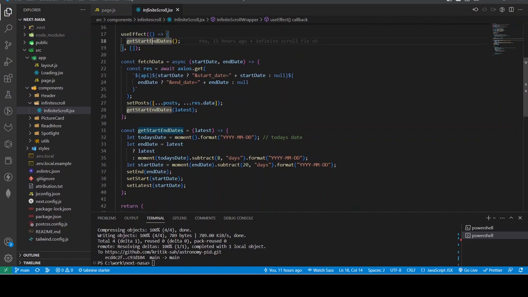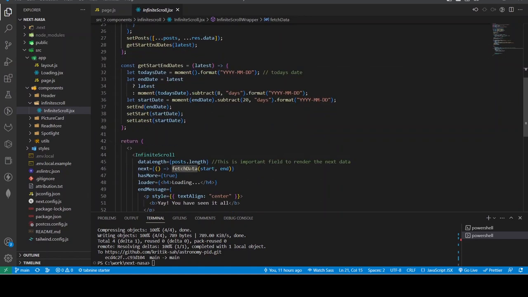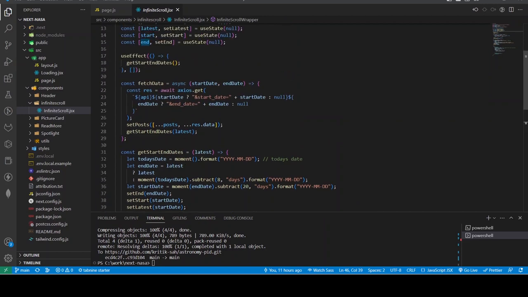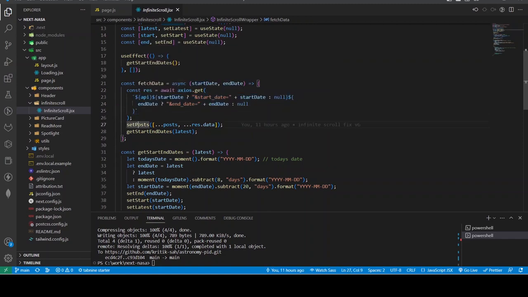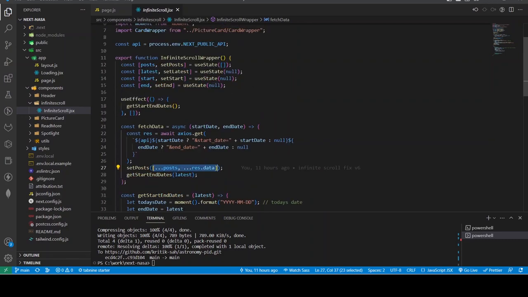Okay, so this is fetch data, and once the post length has been reached, like all the posts have been shown, it will display loading and fetch the new data, and it will take start date and end date here. And this is how fetch data works. It is an async function with an await axios call, and this is our URL, start date, end date, and set post. The posts which we are getting, we are just spreading inside our array, creating a new array and storing it inside post data.